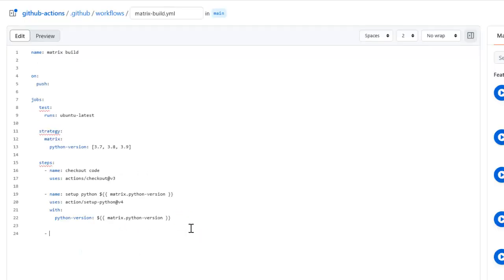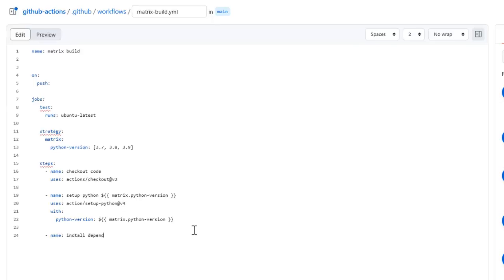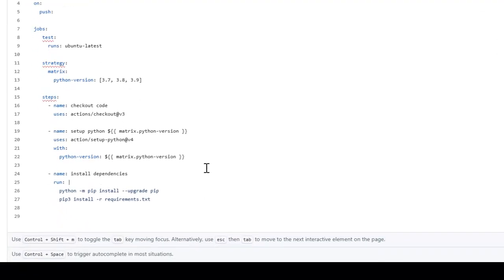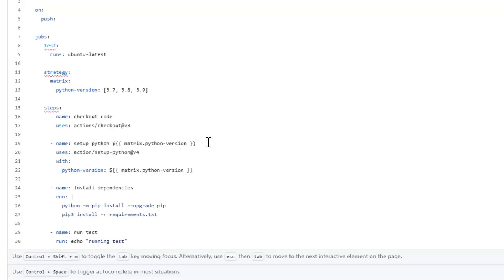In the next step, it will install the dependencies, that is Install dependencies. And here we are going to run a couple of commands. That is python -m pip install, and update pip. So let me give -m here, and then it will install the packages using the requirements.txt file, and at last it will run the test, and echo running test. So basically what this does is it will execute the GitHub Actions job in parallel.